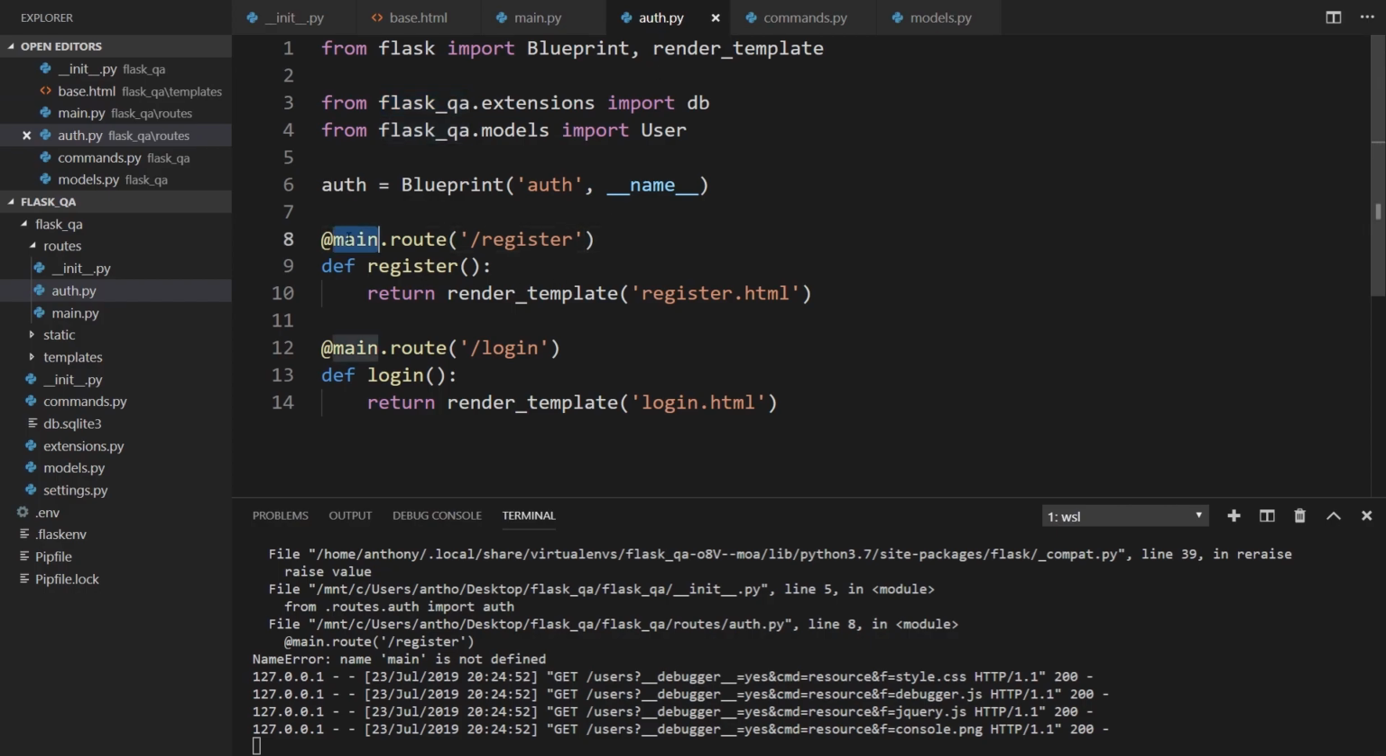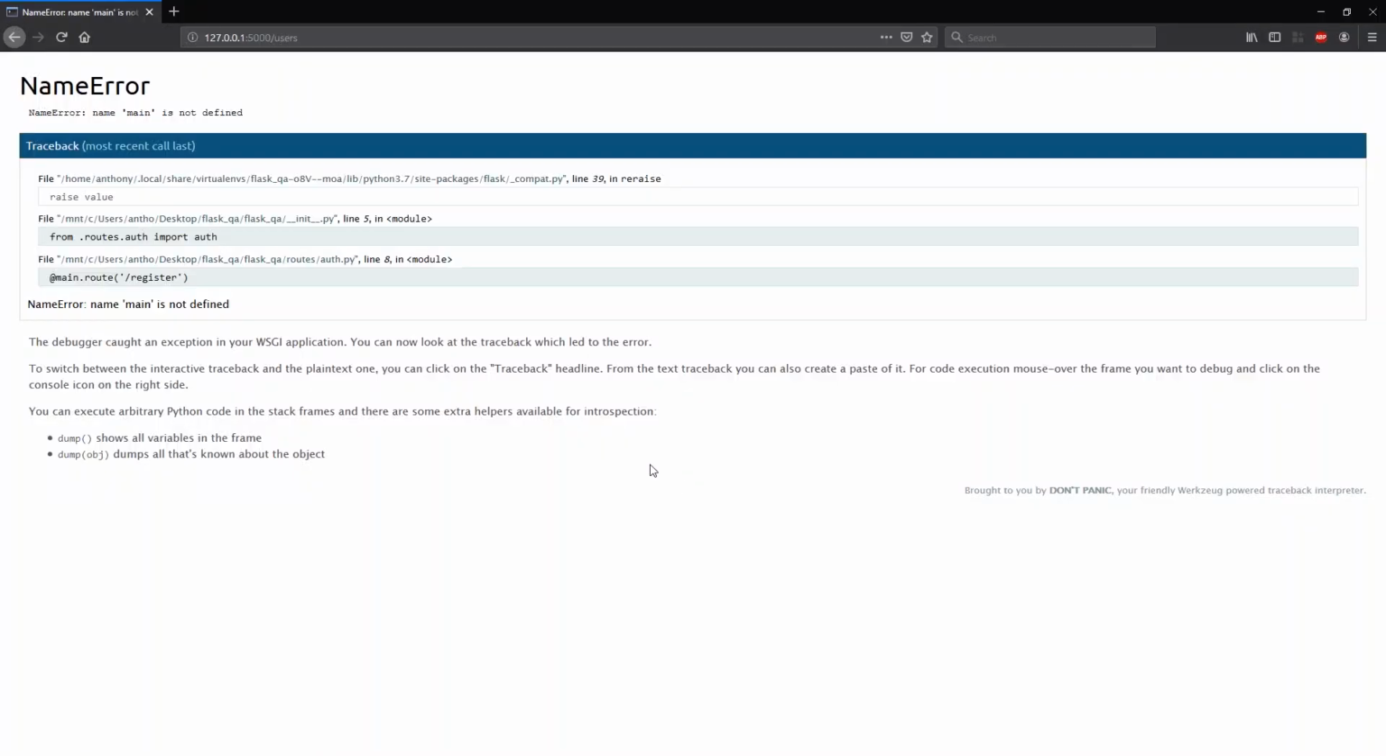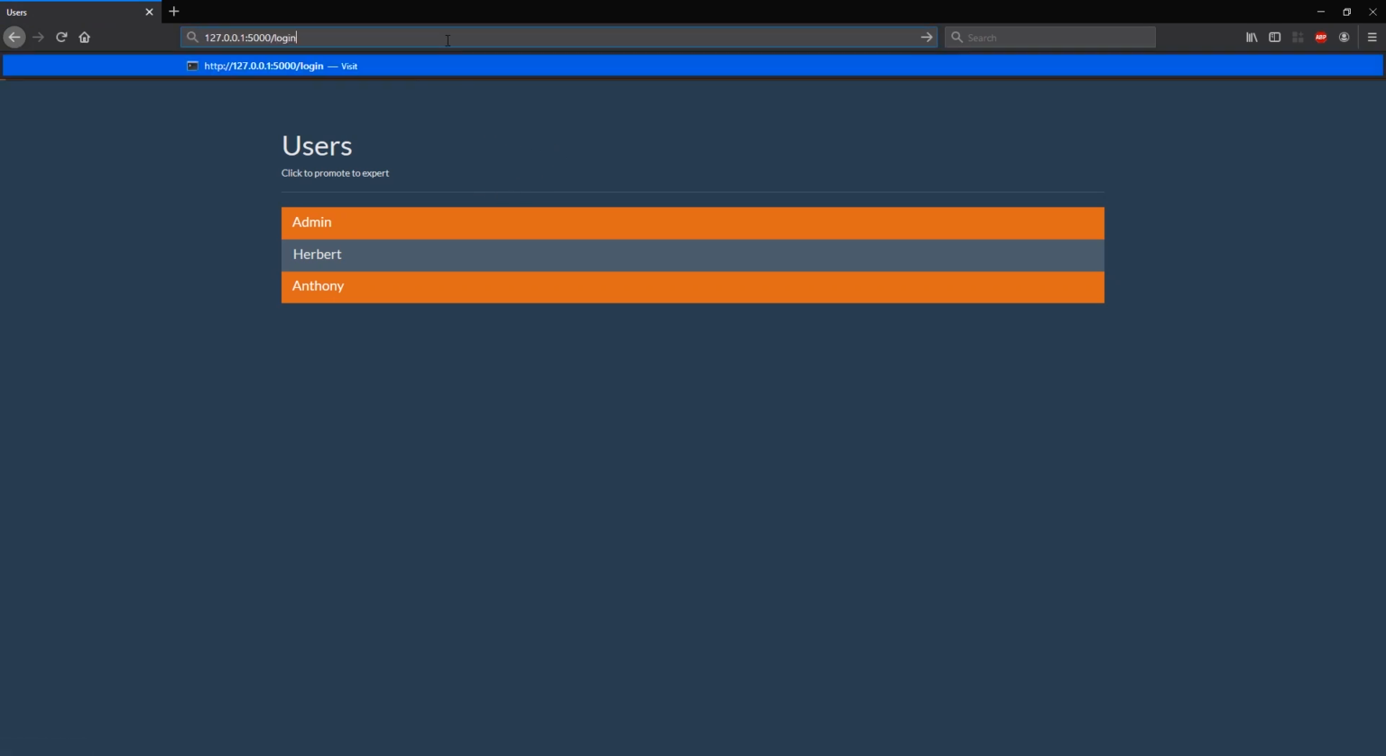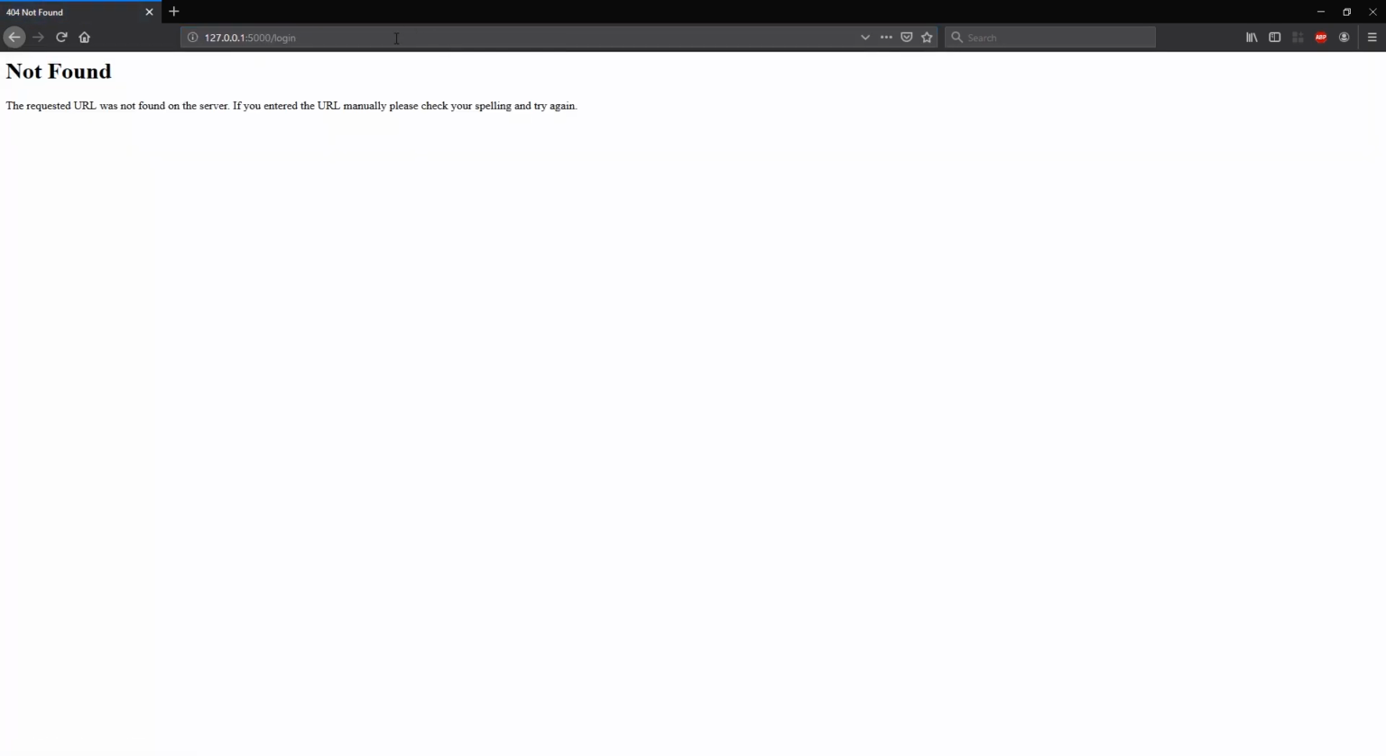So auth needs to be auth here and auth here. Okay, so users is working. And then login is not working, and register is not working. And the reason why is because I need to register the auth blueprint.